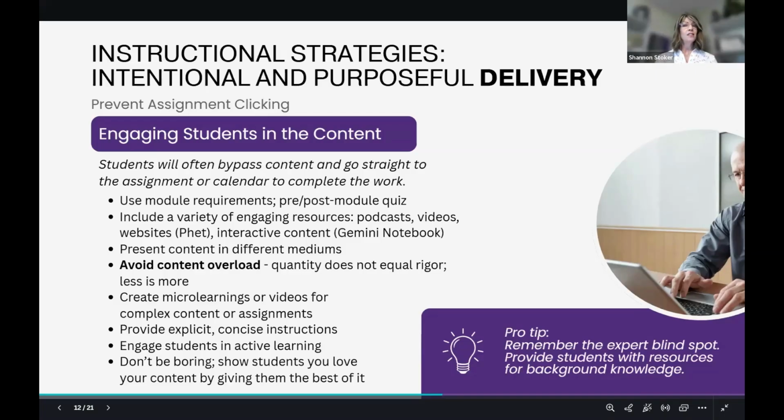So when they do get to your class, they need to know exactly where to go, what to do, and they have the content that is most important for them to learn. And you can also do that by creating micro learnings or videos, short videos, of course, less than somewhere around 5 to 6 minutes, which is not easy for someone who likes to talk a lot like me. You can create micro learnings, which would be like maybe a short PowerPoint.